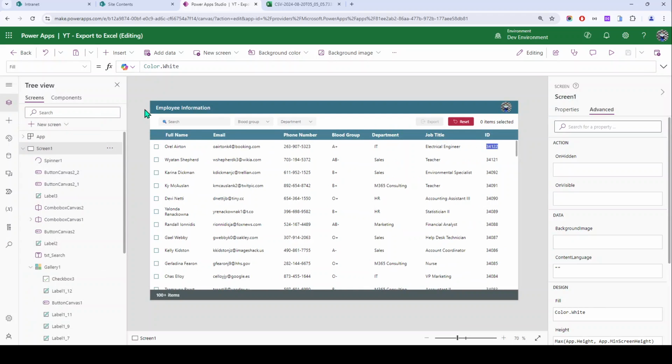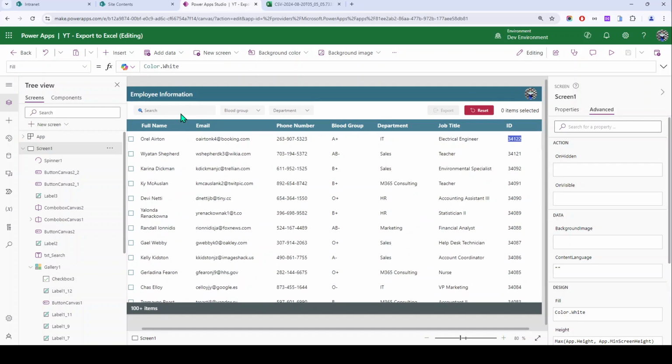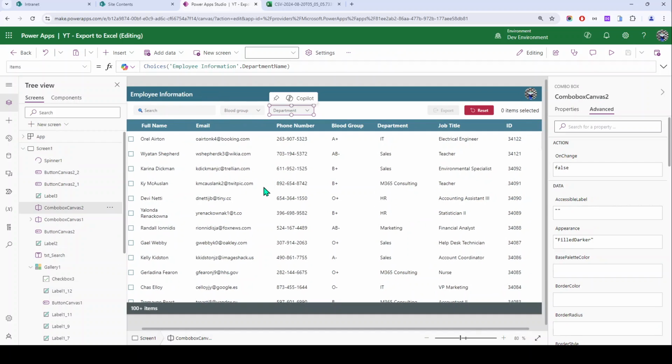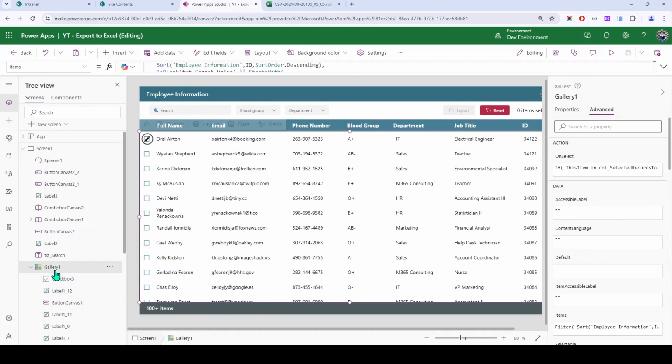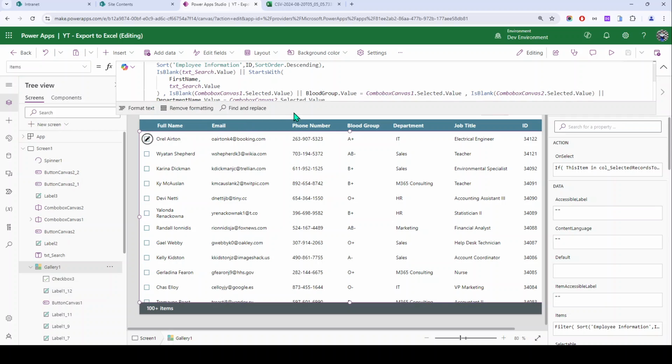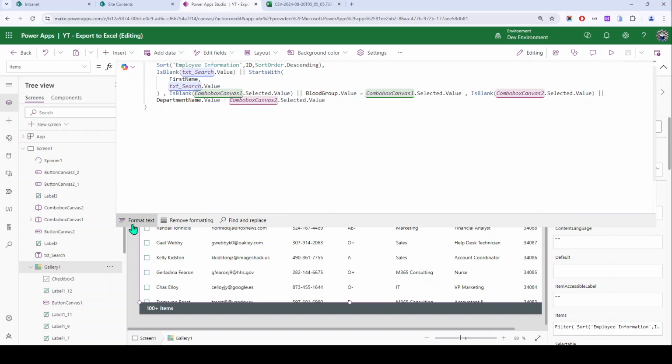For that, I'm not going to explain how we can build the gallery, because it's really simple. The main purpose of this video will be the functional part. So I have built a PowerApps gallery where I took some headers, a search, and the drop downs. Here is my gallery. In that gallery, I have applied the search. I will show you the formula quickly.